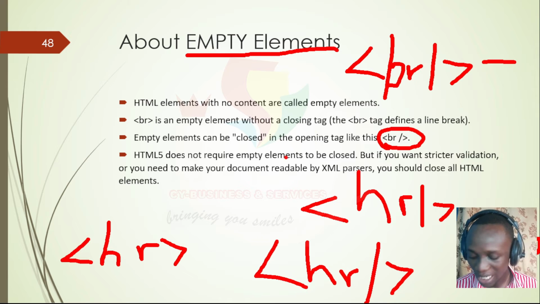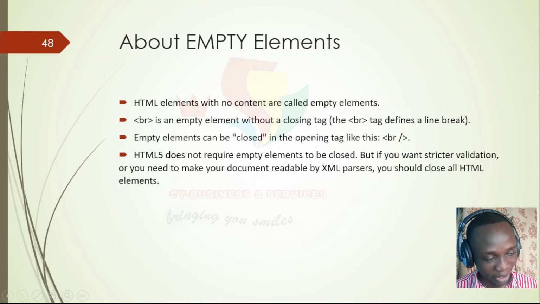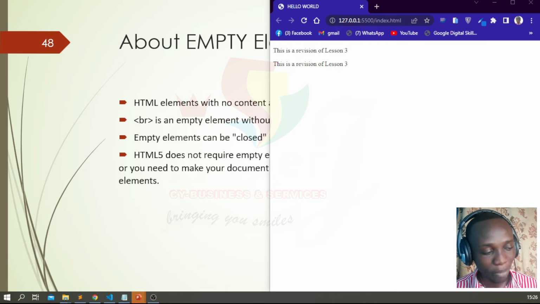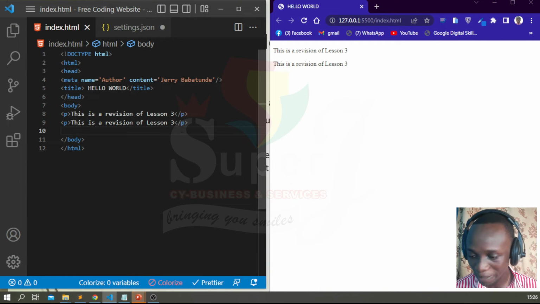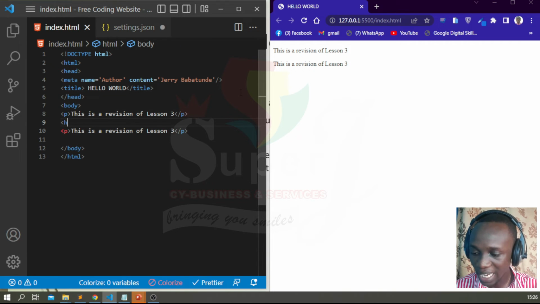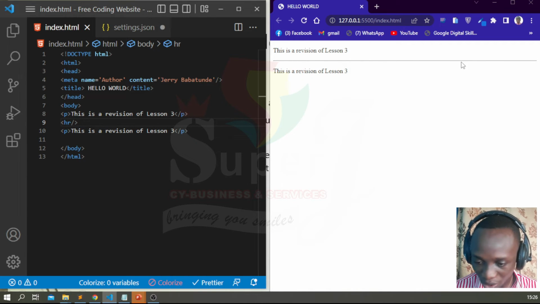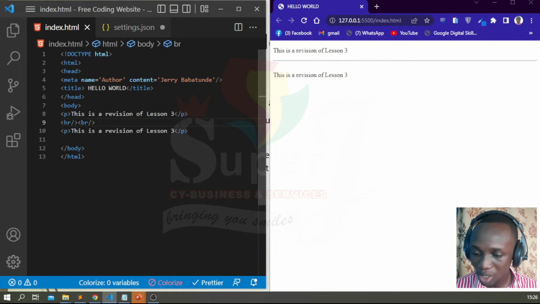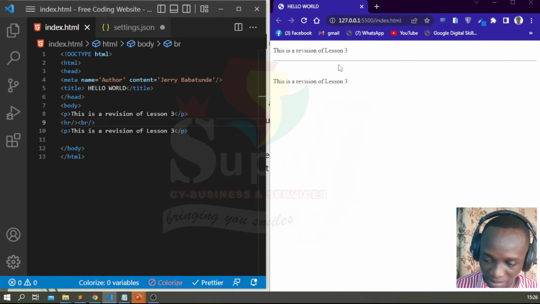So for line breaks, let me just do something for you to see. I'm going to open my browser here, and then I'm going to open my code editor also here. You realize there's a P here and then a P here. There's this small space in here, but if I put an HR tag over here, you realize what happened. It brings a horizontal line. HR means horizontal line. And then I'm going to put a BR also. These ones don't need you to close them because they don't take any element. And then the BR means give me an empty line. So it has put in an empty line over here.